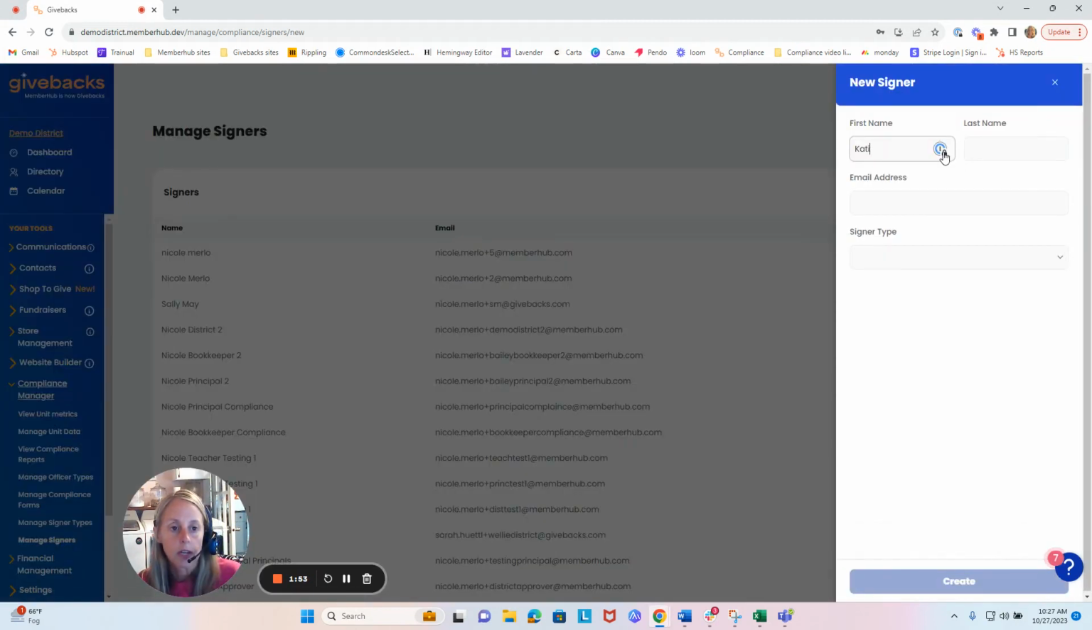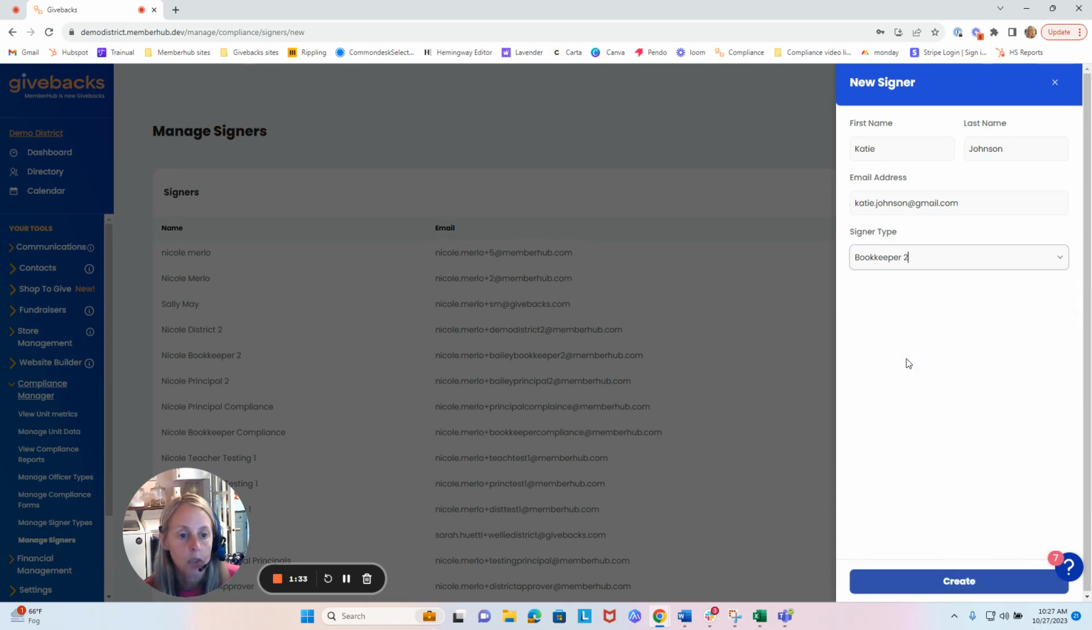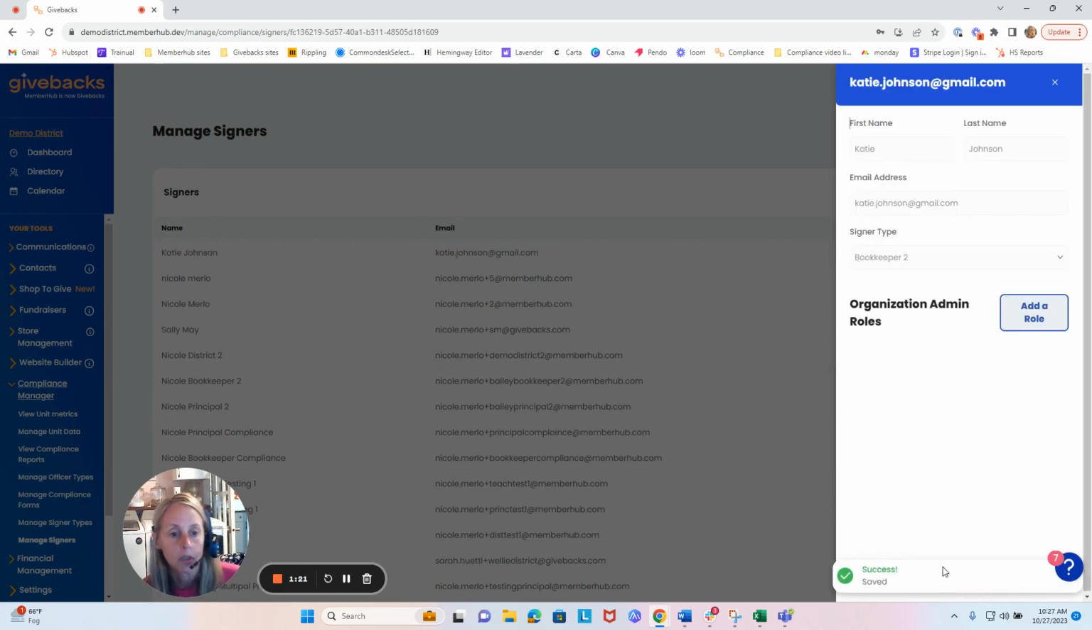If we want to create a new signer, we would simply fill out their information. They do need to be a user in their organization site. So we'll assign their email address, and then we need to choose what Katie needs to be approving. So then we'll assign her signer type. She's a bookkeeper. So any form or document that is created with Bookkeeper 2 as an approver or signer, she will be in that flow for her organization or school. And then we'll just simply click create.